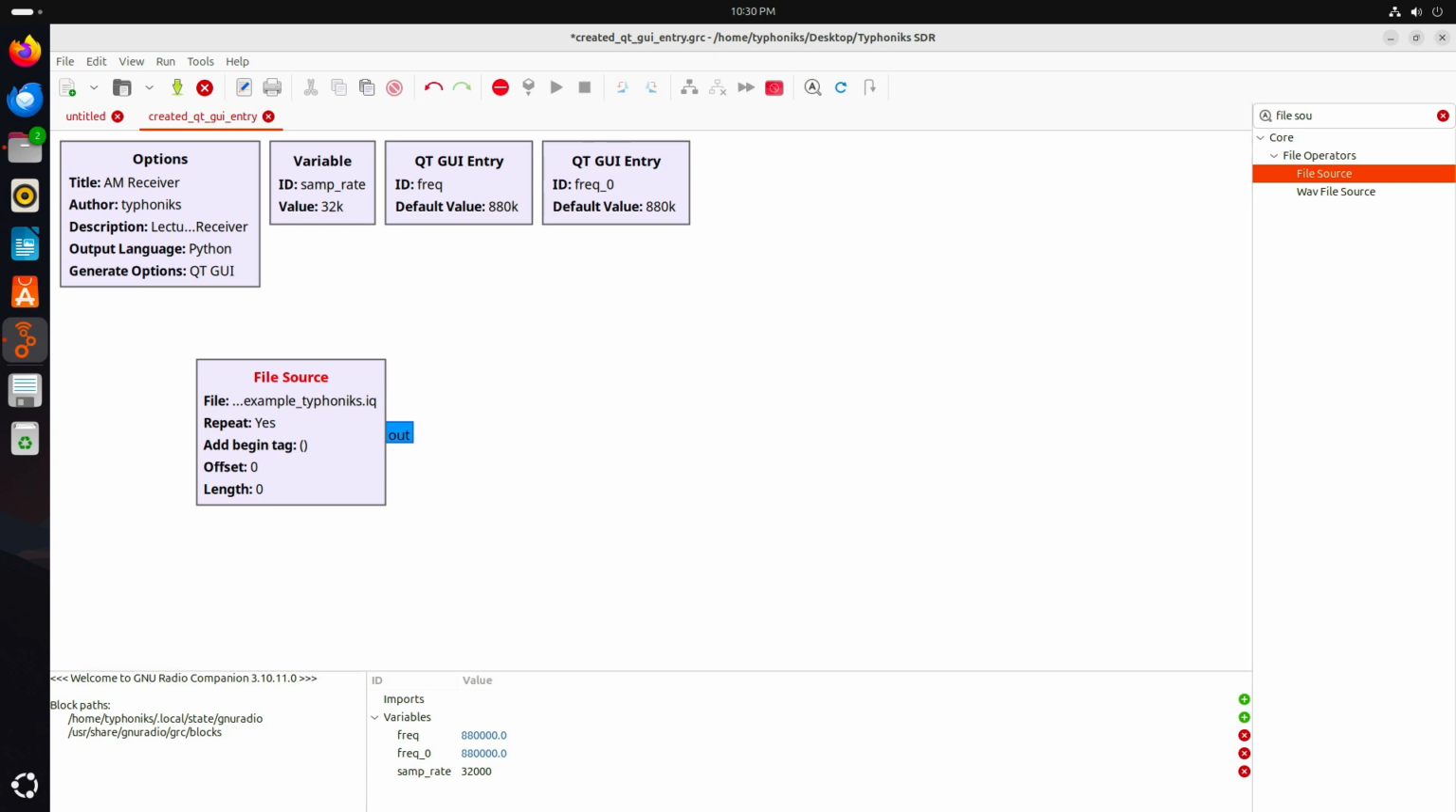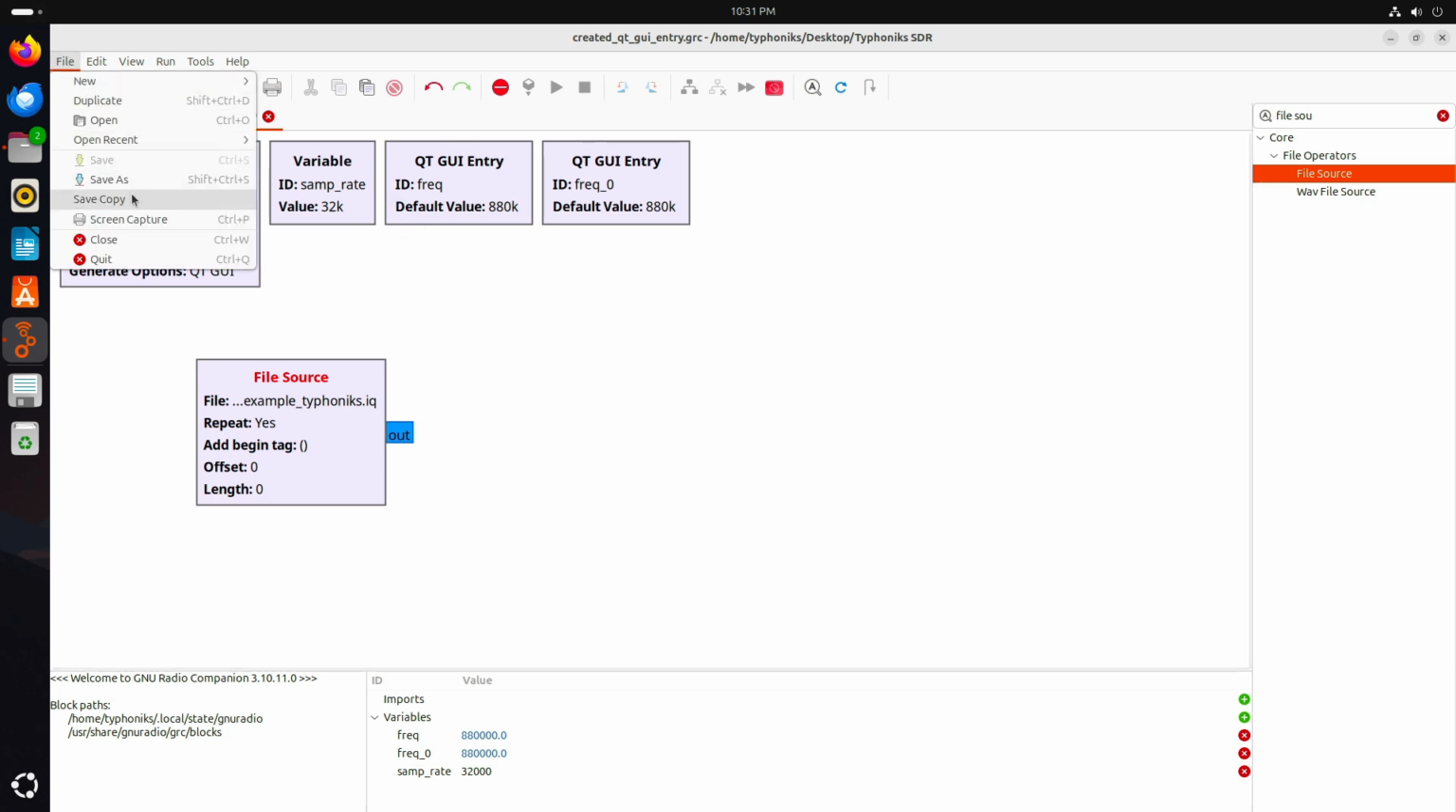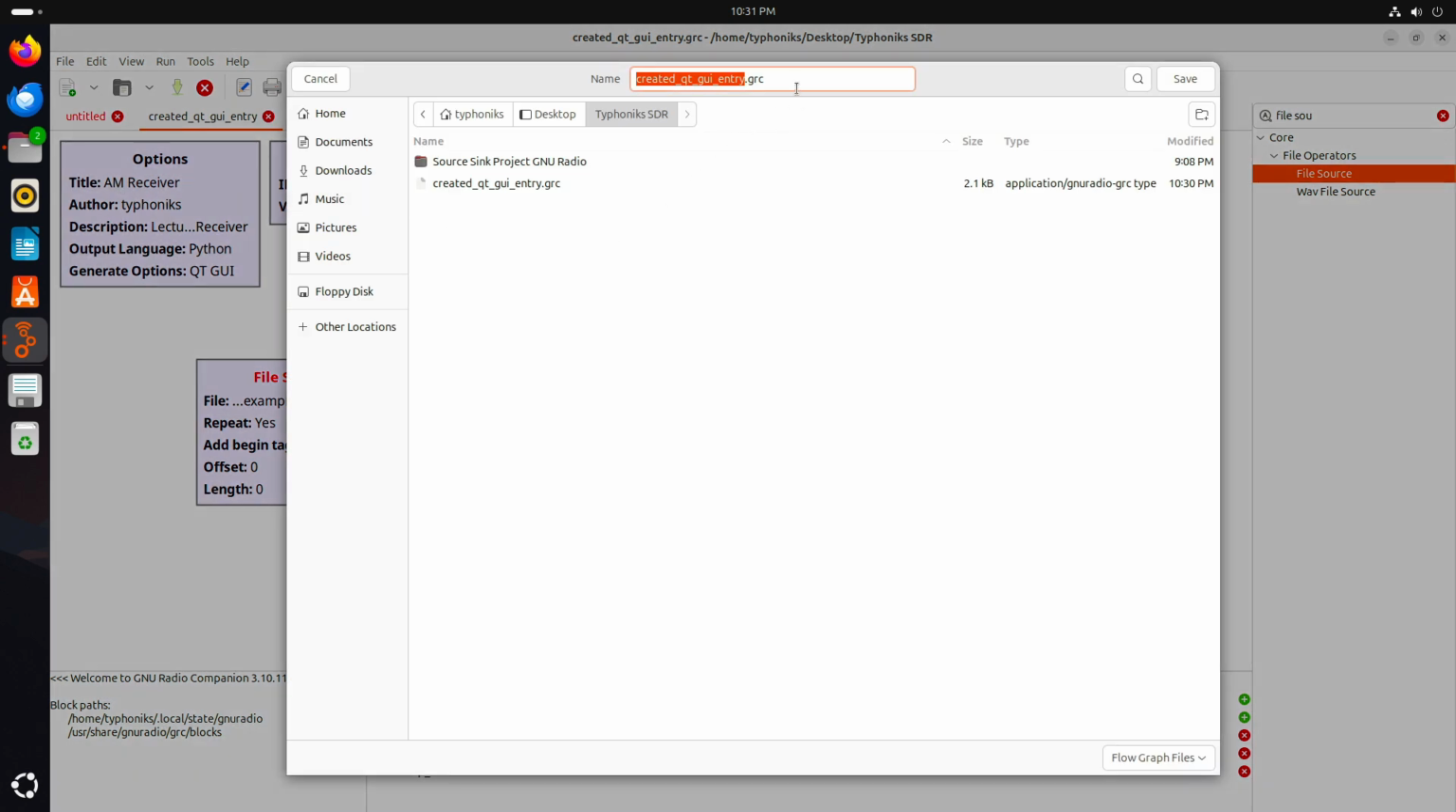And this is a good point to save your work. Press Ctrl S or go to File, Save. You can use any valid Linux file name, but let's call it, let's say, first AM example or first AM receiver.